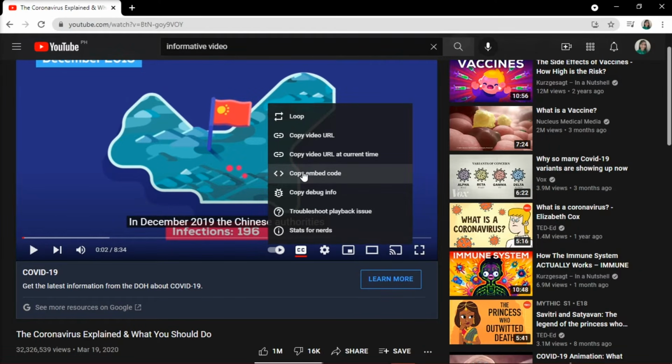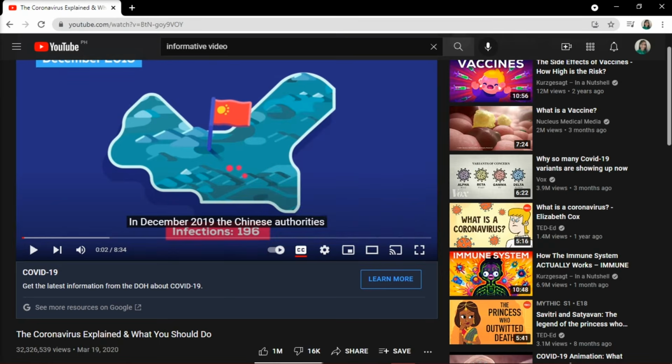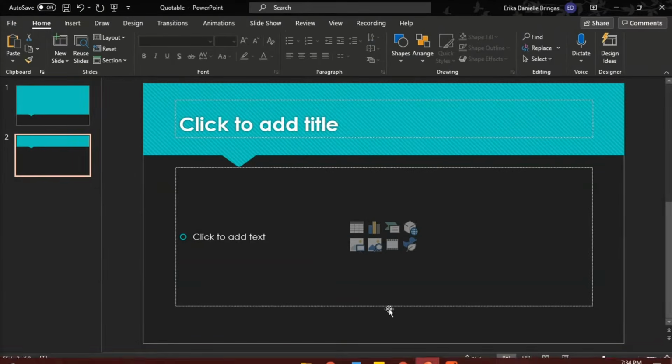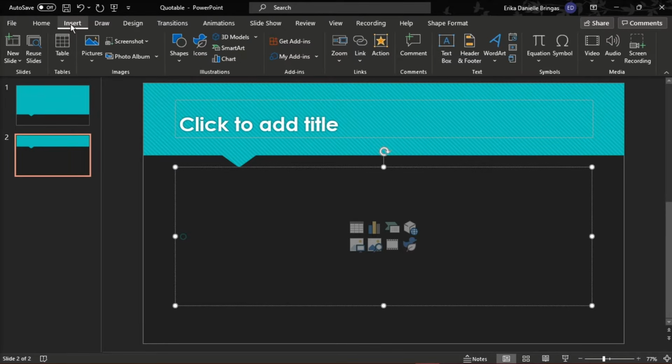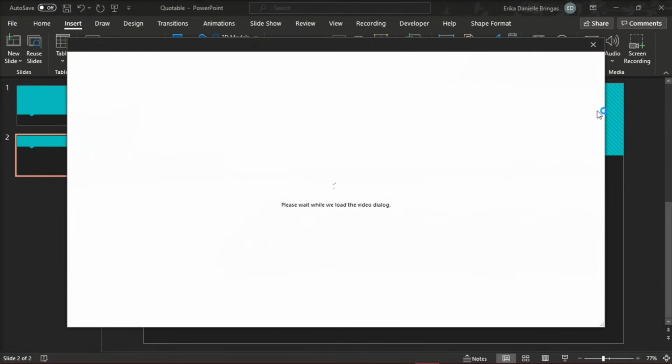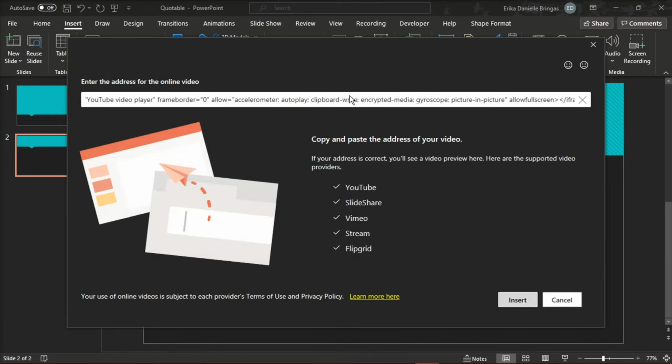With the embed code copied, open your presentation and select the slide. Then navigate to the Insert tab, open the Insert Video drop-down menu, and select Online Video. Insert the code in the Embed Code field.